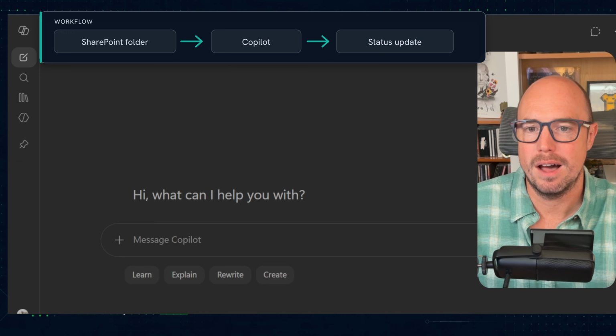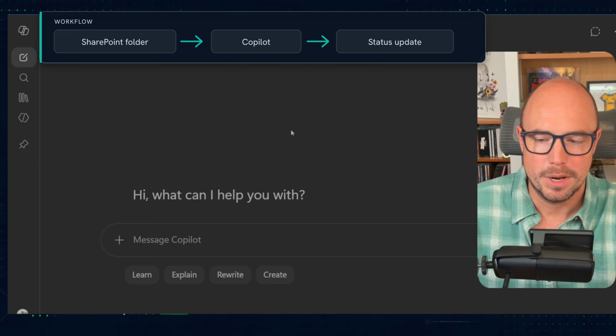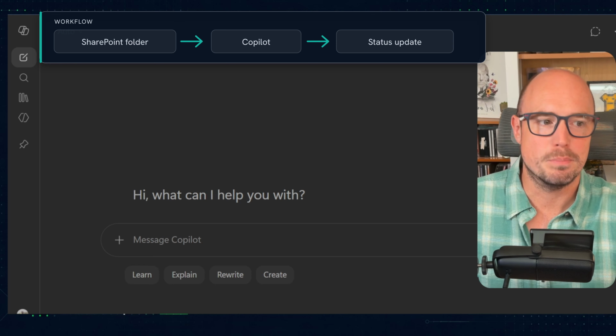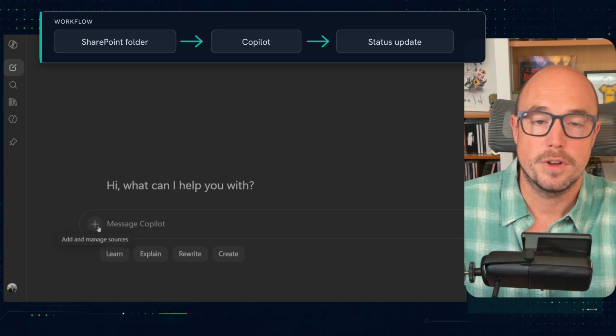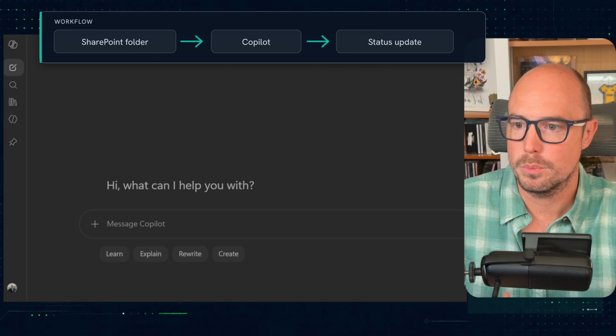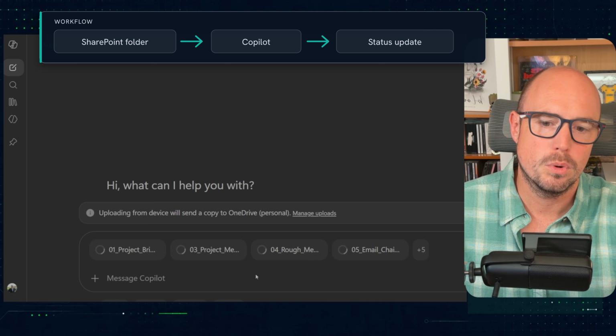So here we are in beautiful Copilot that I'm sure you're all very familiar with if you are stuck with this at work as well. I've got it in dark mode just because I don't like to burn my eyes off. So first thing we're going to do is we're going to go here and we're going to add all of the content that we are going to use, upload all of those wonderful files.